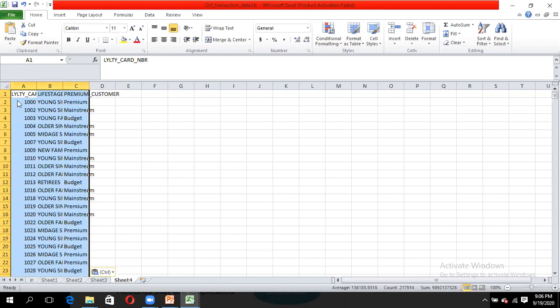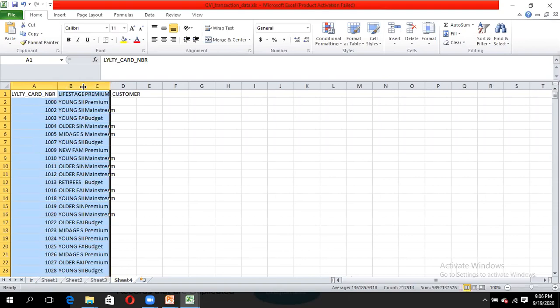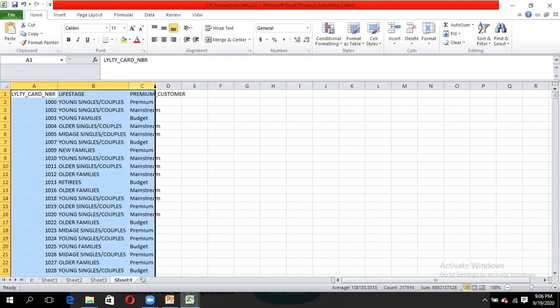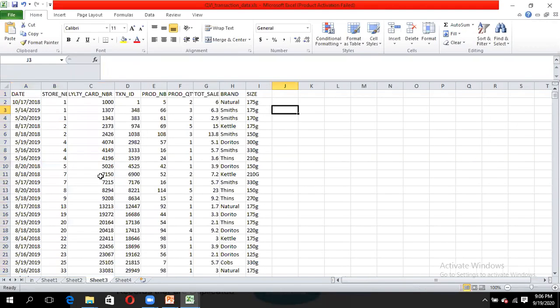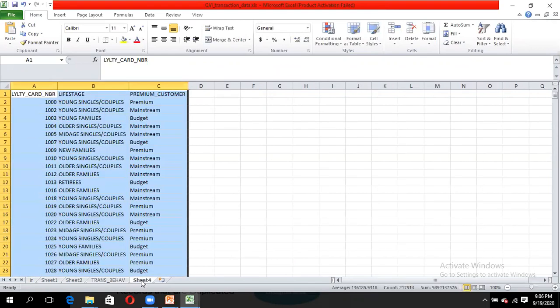So we have pasted this guy now into the same data set as the other one, so it will make our VLOOKUP function easier. We'll now go to sheet 3. You can rename your sheet 3, call it transaction and behavior, so that you know what you are working with. Just double click on it. So this is the sheet we're going to use.